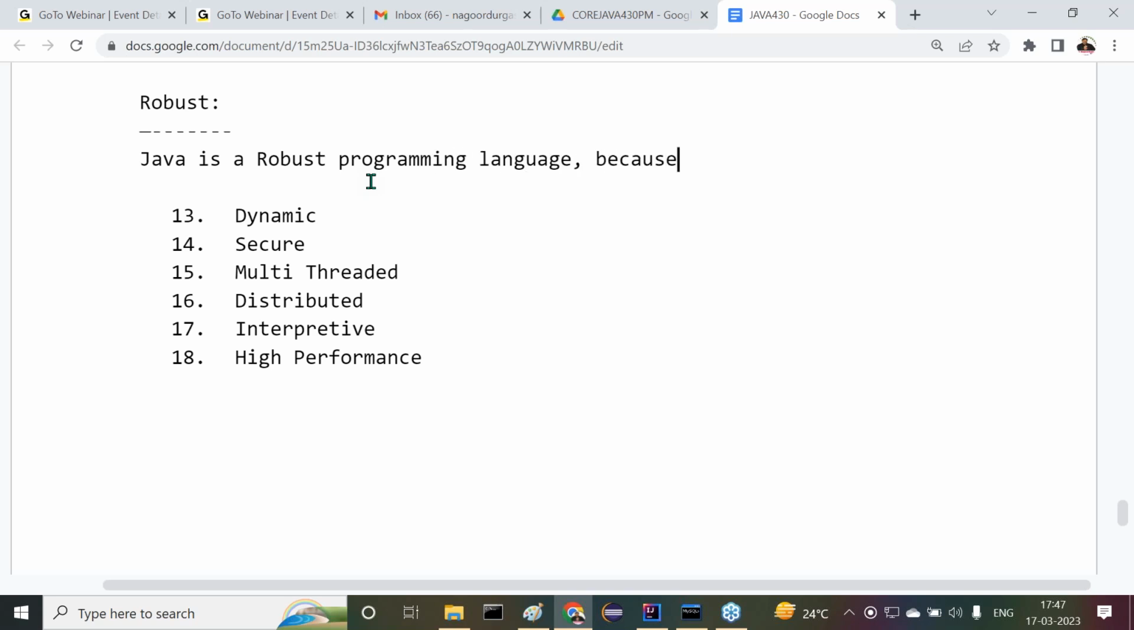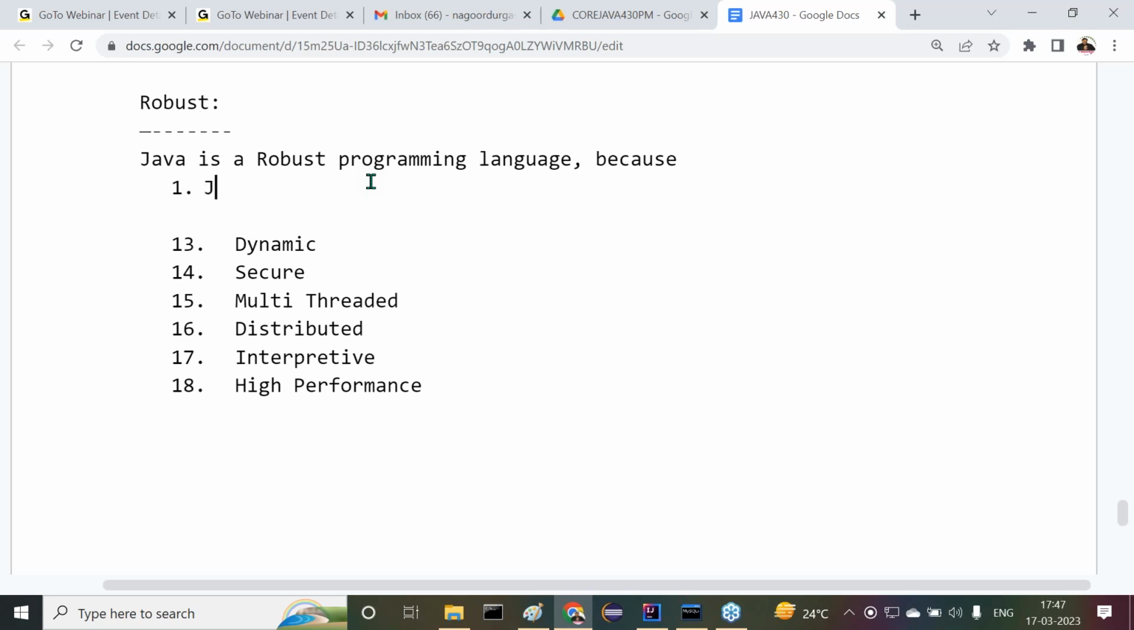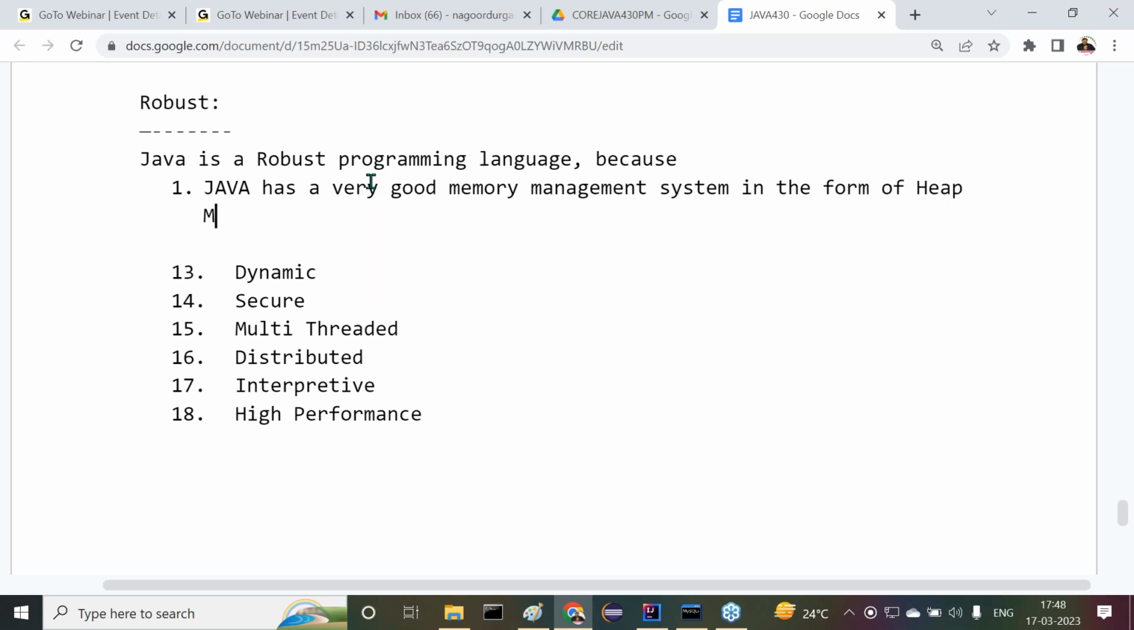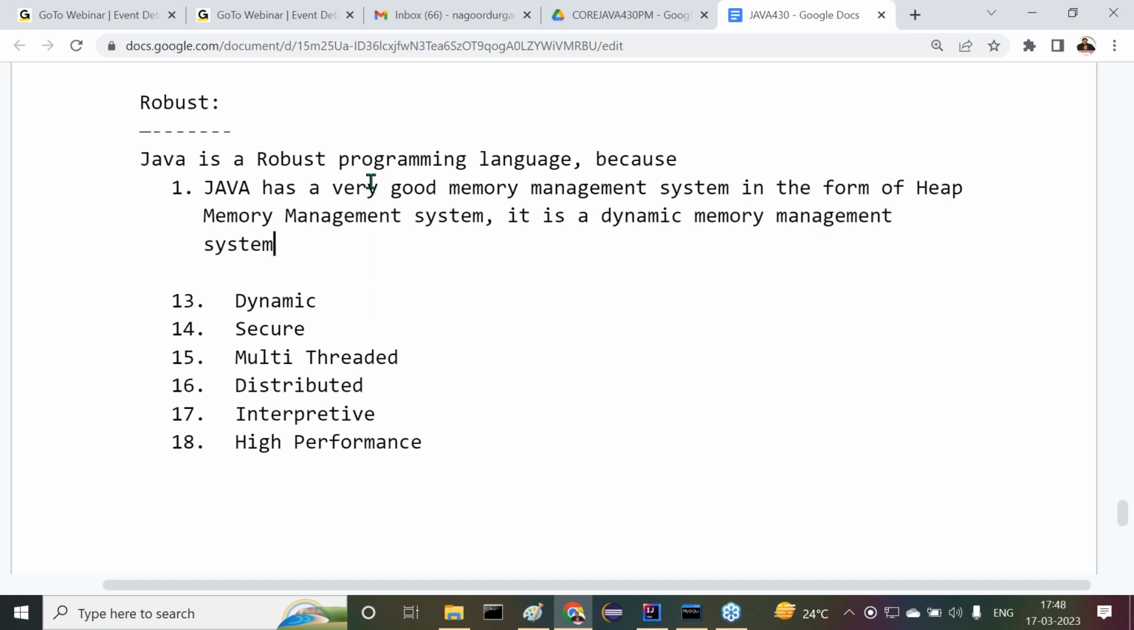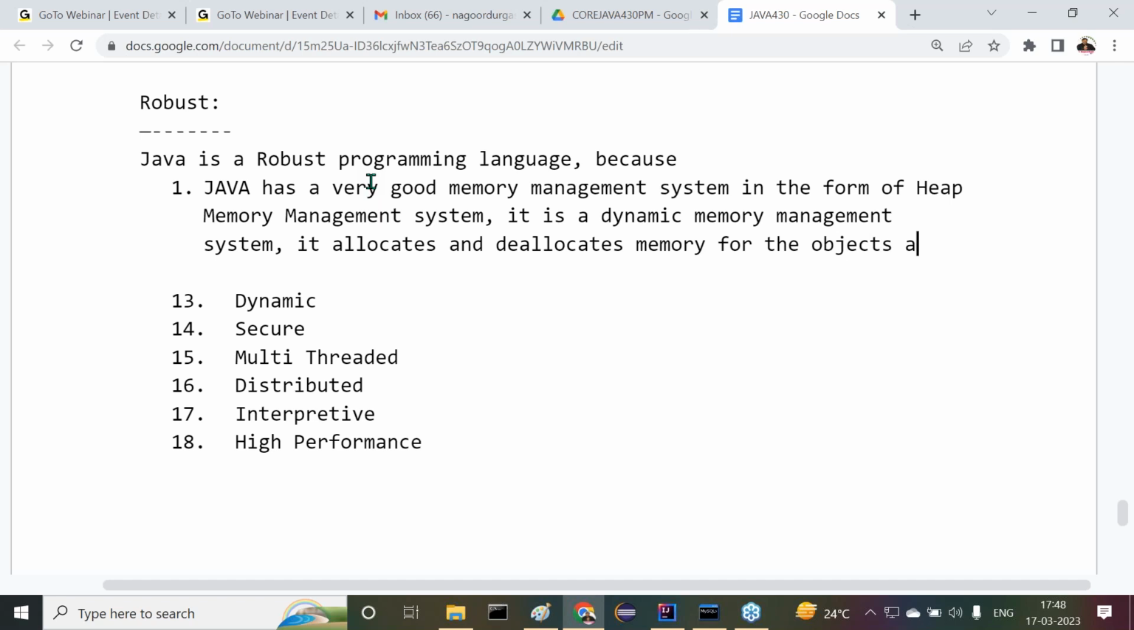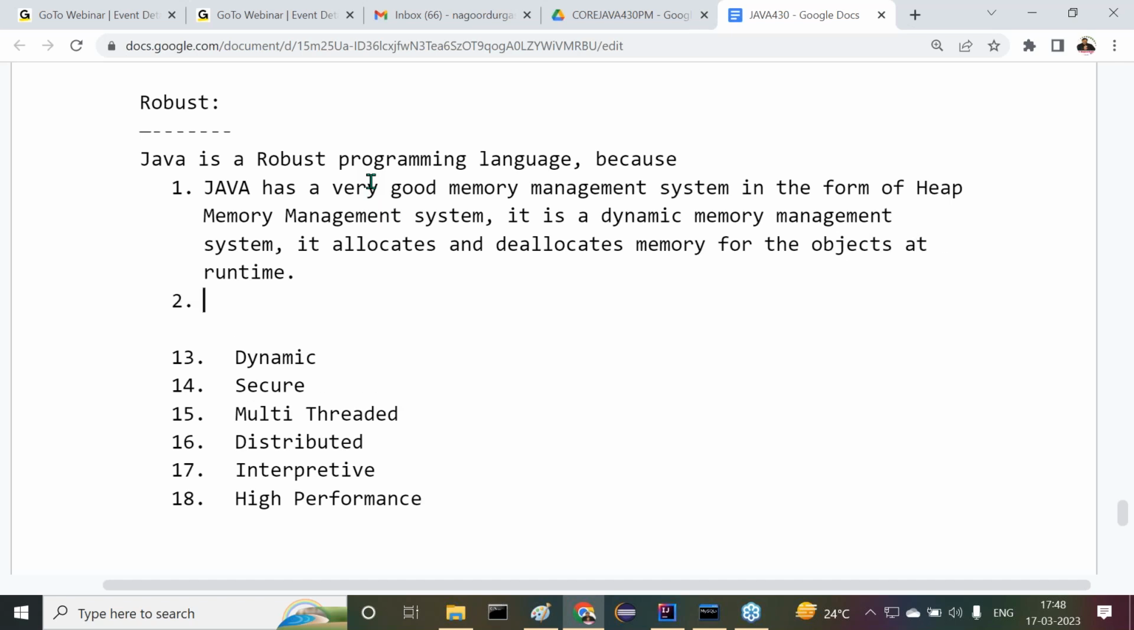Java is a robust programming language. Why? Because, point number one, Java has a very good memory management system in the form of a heap memory management system. It is a dynamic memory management system. It allocates and deallocates memory for objects at runtime. That's it. This is point number one.